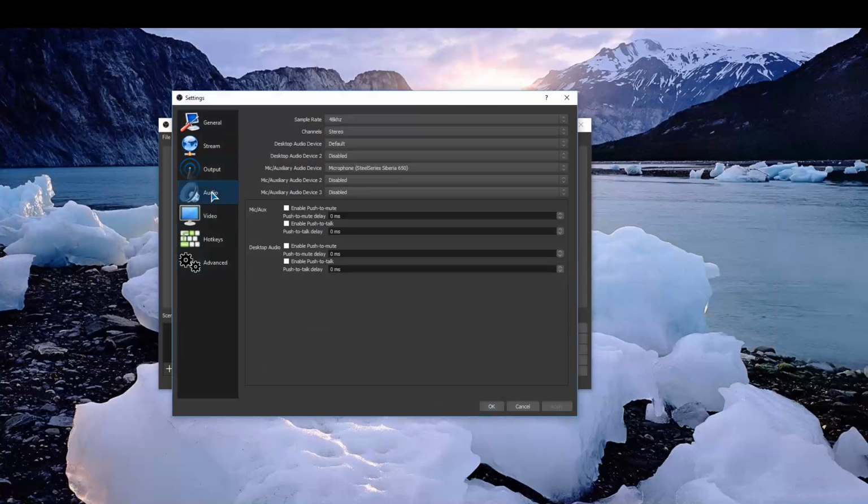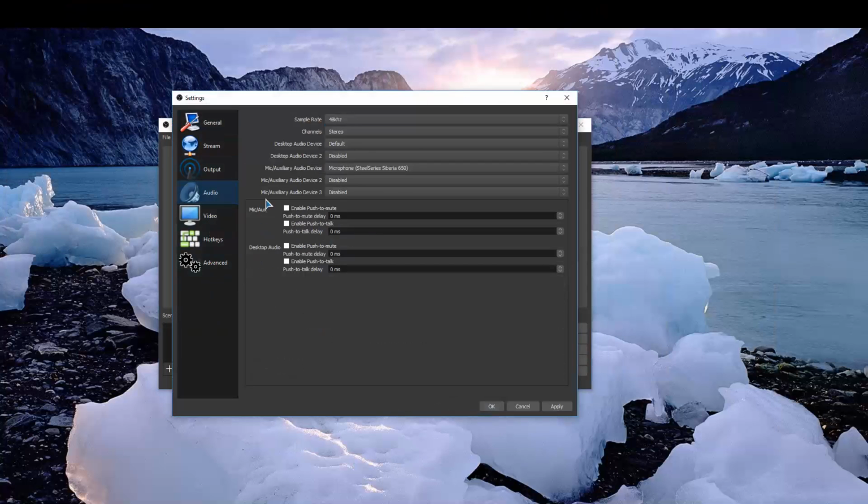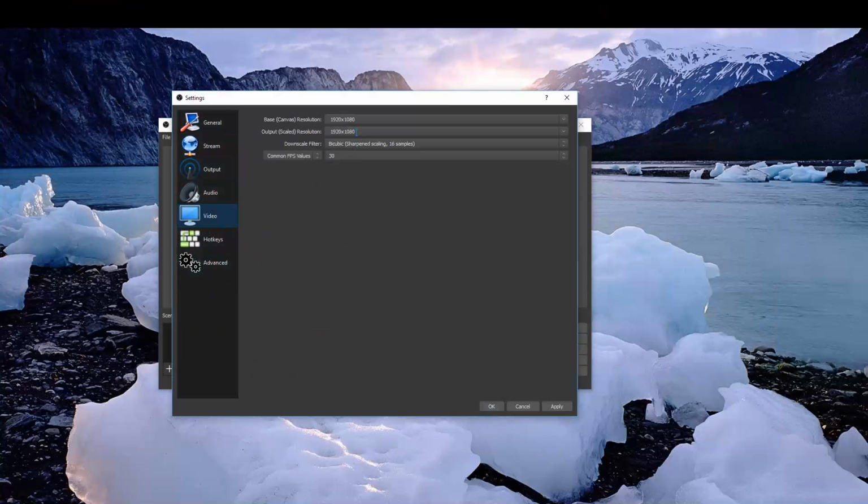If you go under audio specifically, I changed this to 48 kilohertz, but that's not really going to make that much of a difference. There is an important setting if you're running, let's say, 4K video or something. You're going to want to change this to 1080p, which is this resolution right here. The same can be found in the video tab.